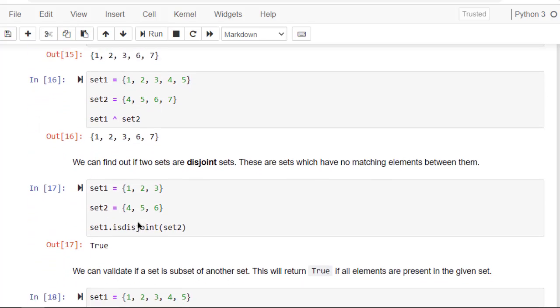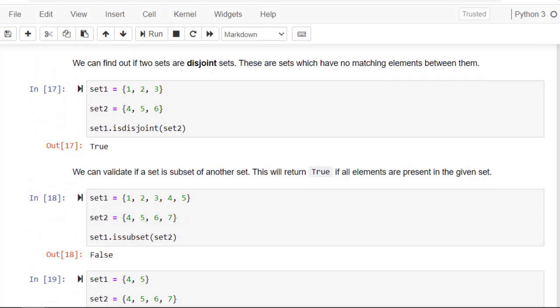If two sets do not contain any common elements, then those two sets are called disjoint sets. Here I have this set 1 with elements 1, 2 and 3 and set 2 with elements 4, 5 and 6. Both the sets do not have any common element between them. If I write set 1 dot isdisjoint set 2, then it returns true. These two sets are disjoint.